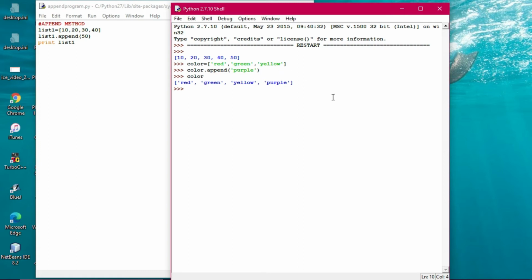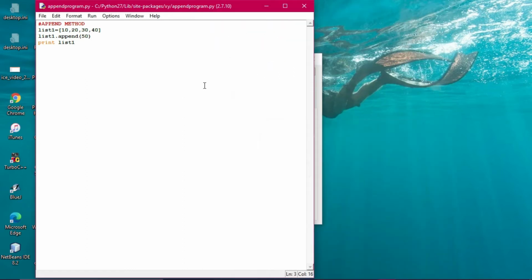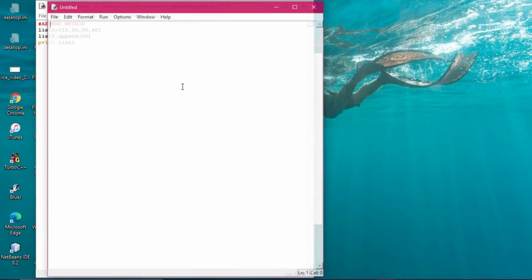In this way, you can add an element by using this particular function, which is called the append method. You can add a particular value at the end of a list. So we can do a program on the basis of the append command.